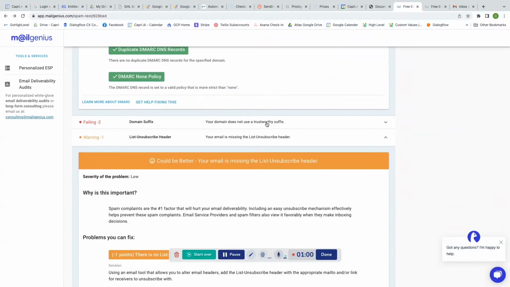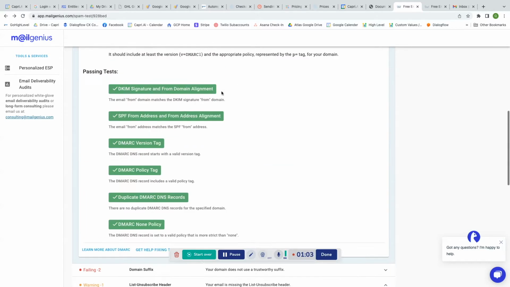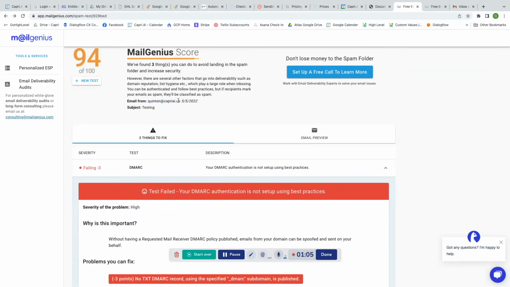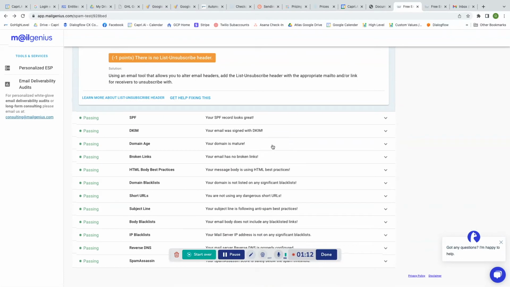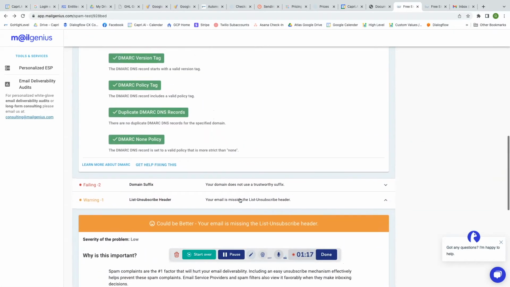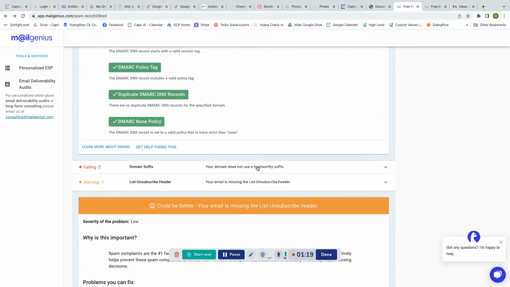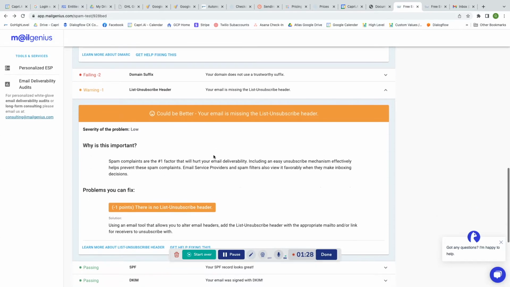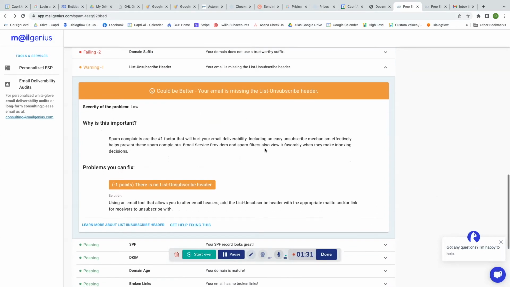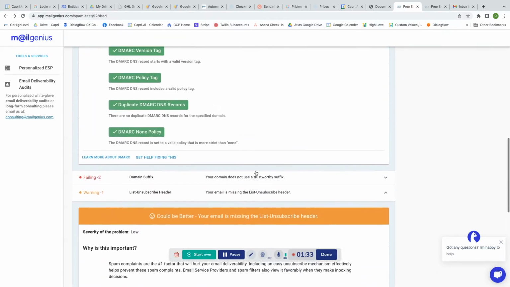Your domain does not use a trustworthy suffix. So my domain is .us. I wanted .com, but unfortunately it wasn't available. So that's just what I bought, and I've had it for years because, as you can see, the domain is mature. So there's not much I can do about that really. At this point, I already bought the domain. It's just what suffix was available. So we're going to ignore that. We're going to always know that based on this, the highest score we can ever get is a 98, not a 100. But let's come back to what we can control, and that's the list unsubscribe header.